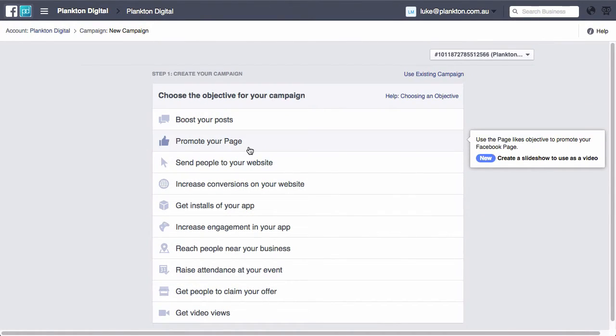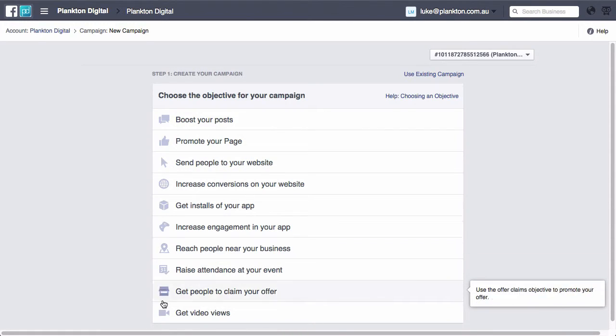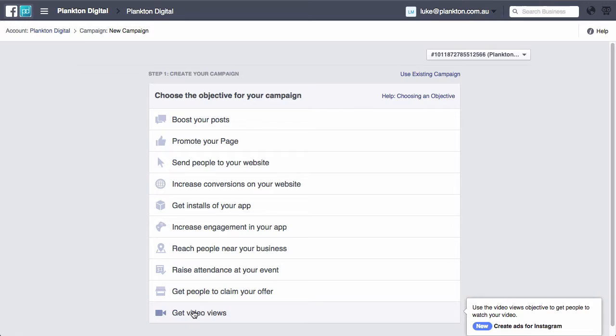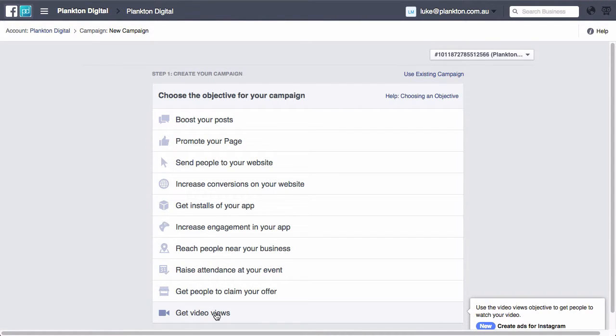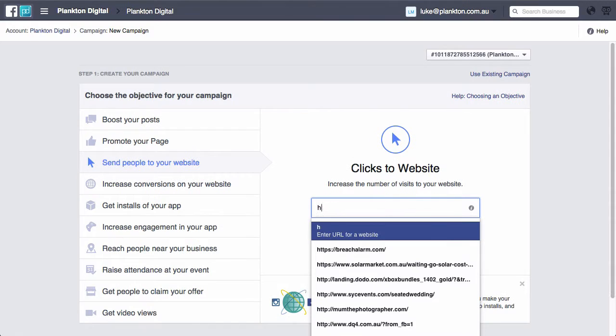Now, one thing I'm going to do with my objective is choose send people to your website. You could select get video views, but I believe that's more of a brand recognition exercise. Essentially, if you choose that option, you're just going to get Facebook's advertising engine to optimize your campaigns for views instead of getting people to actually click on a call to action on your ad and go through to your website. So I'm going to select send people to your website.